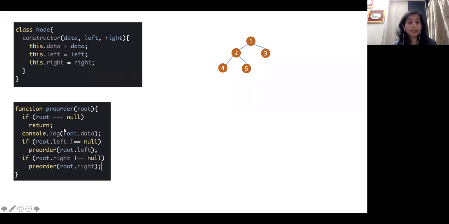But in pre-order, if you remember, pre is the root first. So you would print the root data first. And then if the left is not null, you call pre-order on the left node, and then you call pre-order on the right node. And that would print the order that I had mentioned in my previous slide.